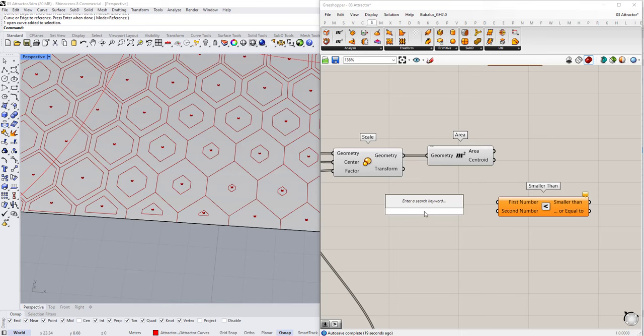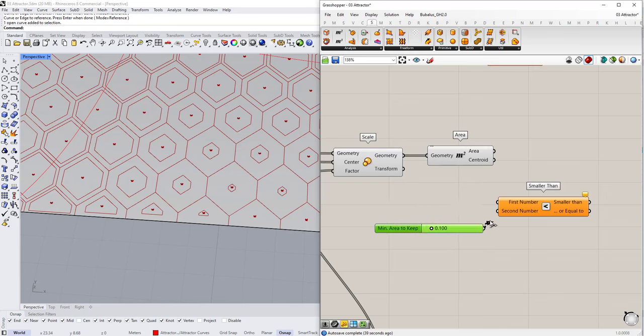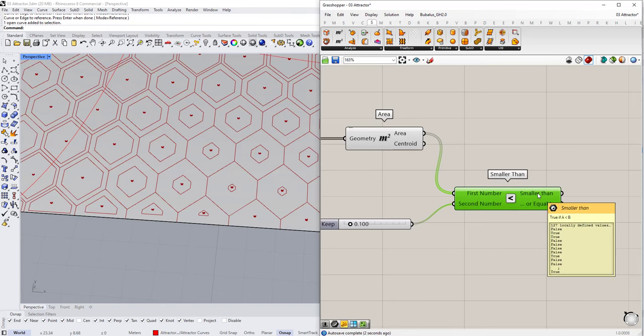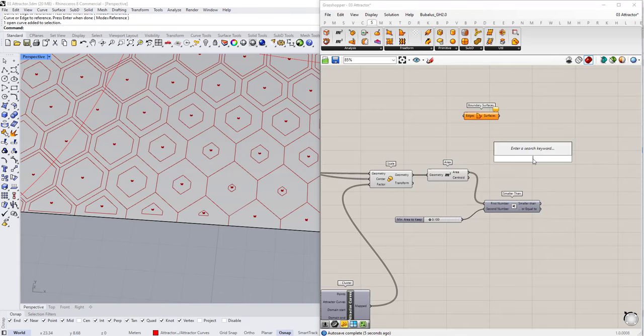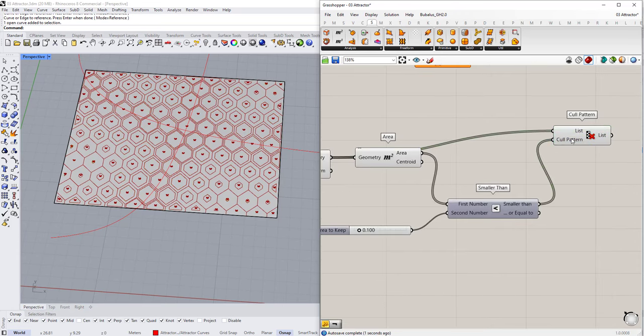So double click and add a slider with 3 digits and the maximum 1, and let's set the minimum area. Let's name this minimum area to keep. So we have here the second number, and here is the first one. So we have here true and false values that we are going to use to remove the small panels. So we are going to use cull pattern, and we're going to use this as a list, and this is the pattern that we're going to use.